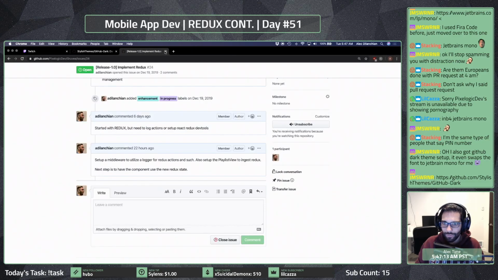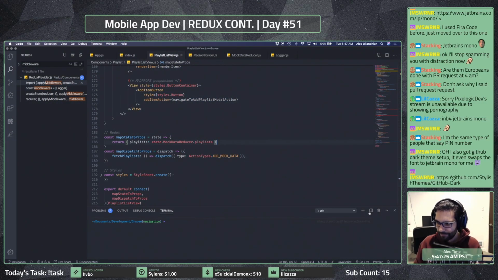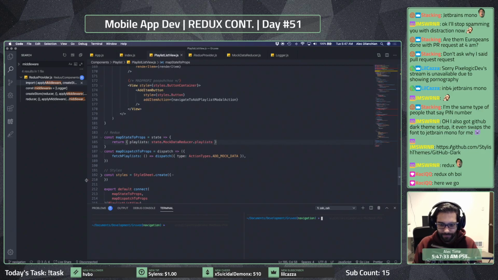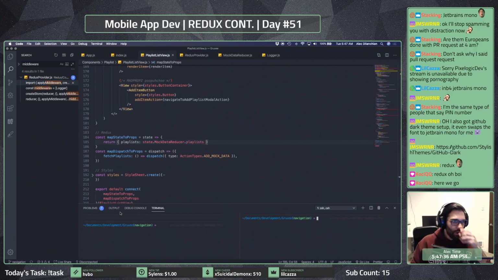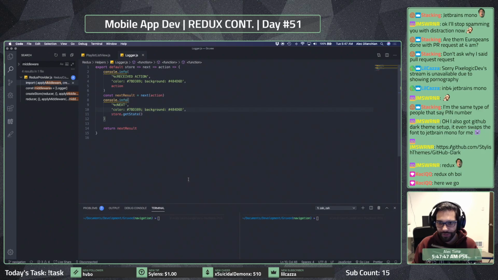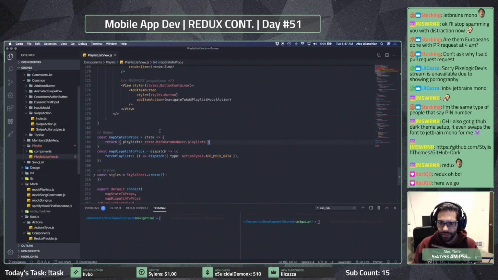All right, so we got the PR reviewed. Now it's time to move on to the actual code over here. So today we'll be working on actually implementing Redux within the app. Because we have Redux set up, now we just need to actually start using the data from it. Hopefully this will actually be pretty fantastic. I'm excited to see this stuff work.